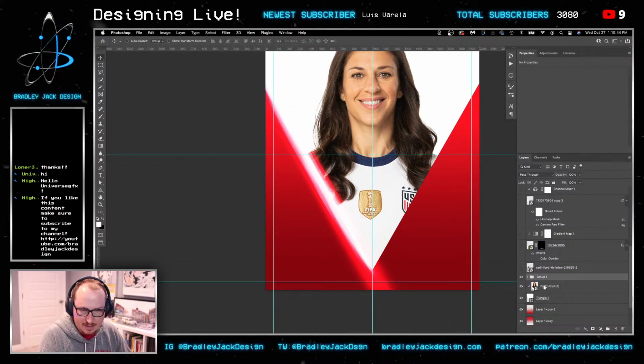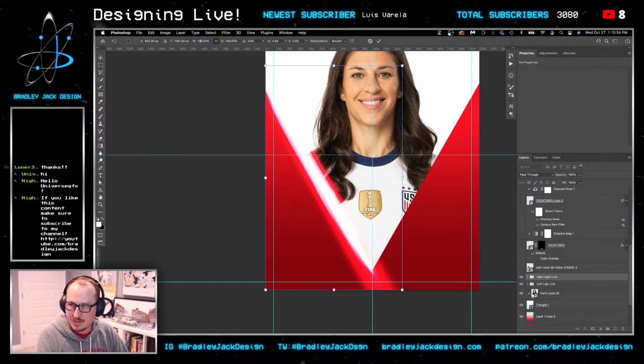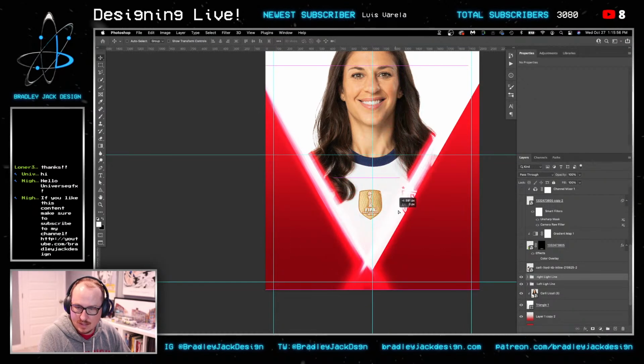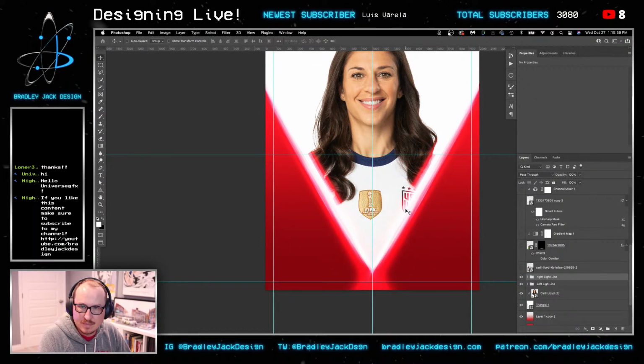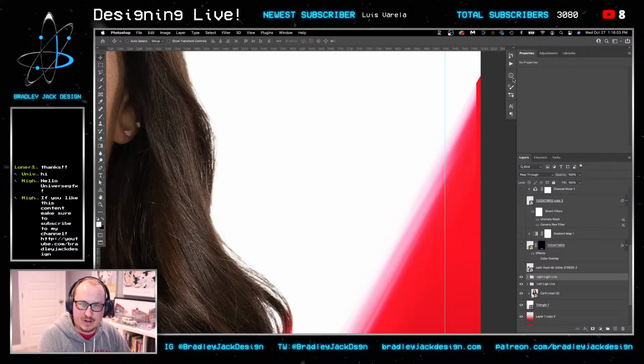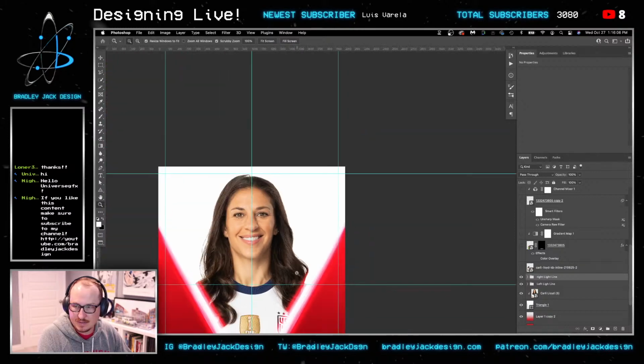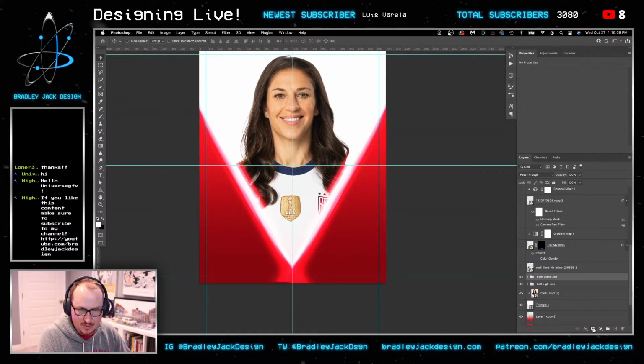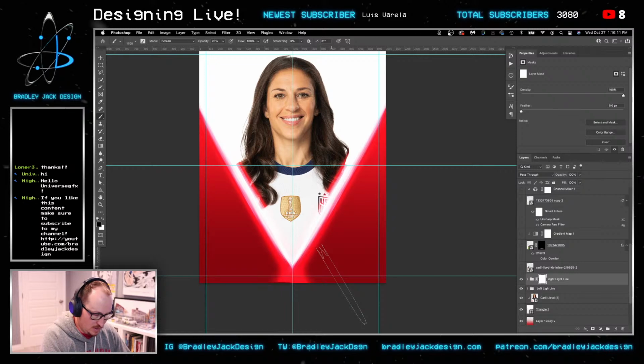So I'm going to group these together. I'm going to name this left light line. Duplicate it, right light line. And then I'll just flip this around and have it match up. Like that. And I'm looking in the top right hand corner up here to see where the mask hits and stops. So that's cool. So I'm going to now mask this out, and I'm going to just use the same brush I was using to make it just sharper at the bottom here.